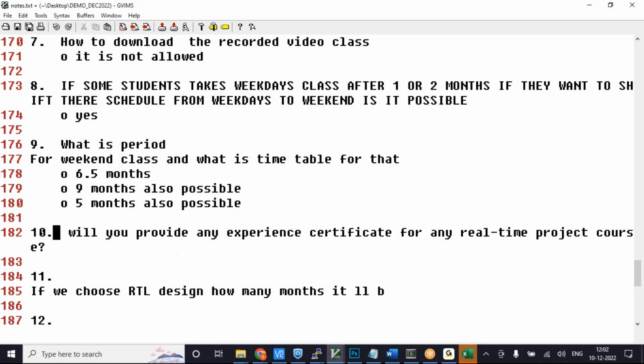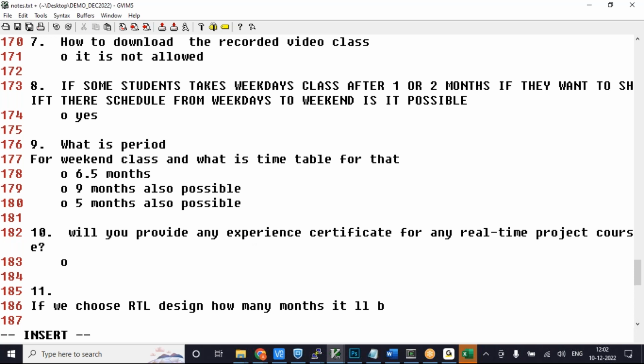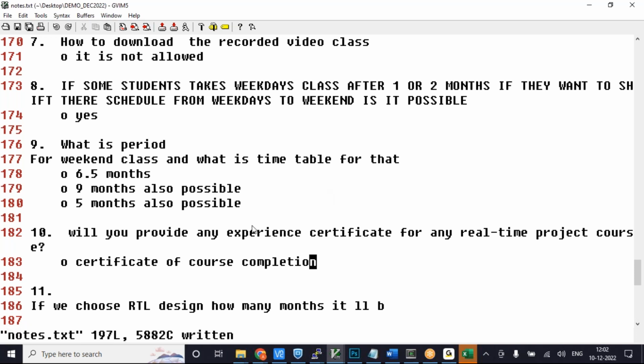Next, will you provide any experience certificate for any real-time project? Yes, of course, the certificate of course completion will be there, for each and everything. Now, if you say experience, we can give the 6 months intern certificate as required.